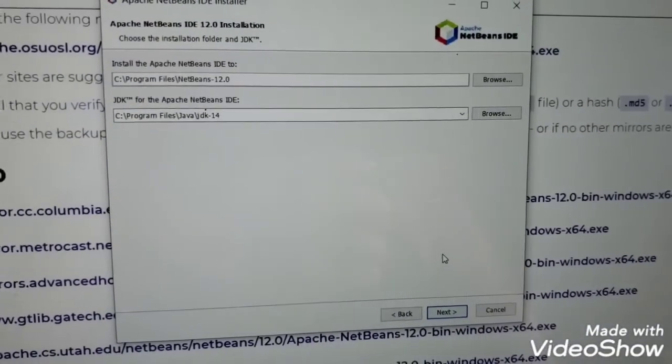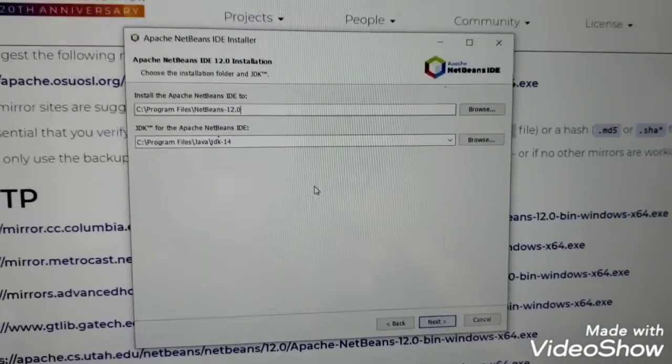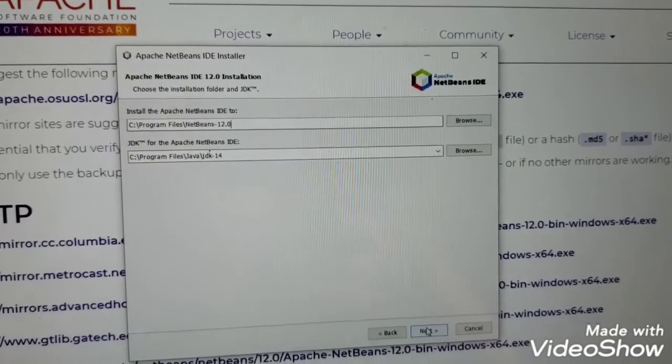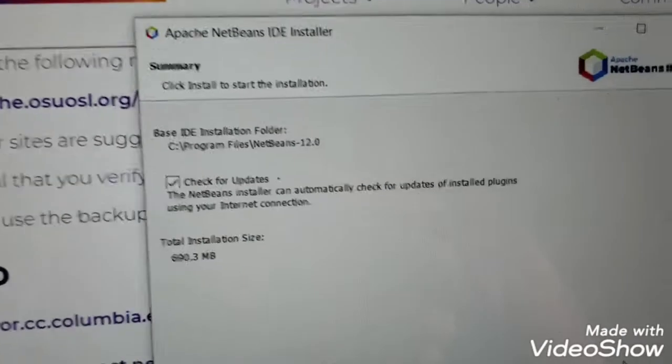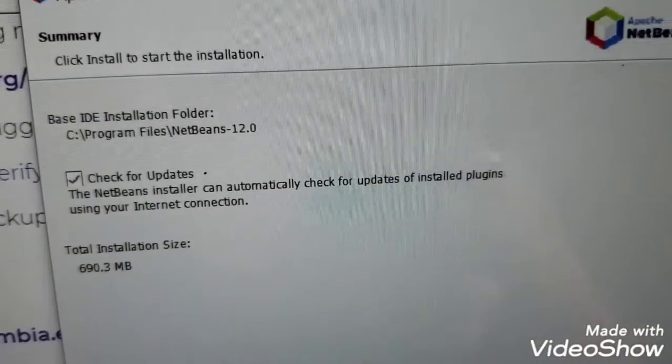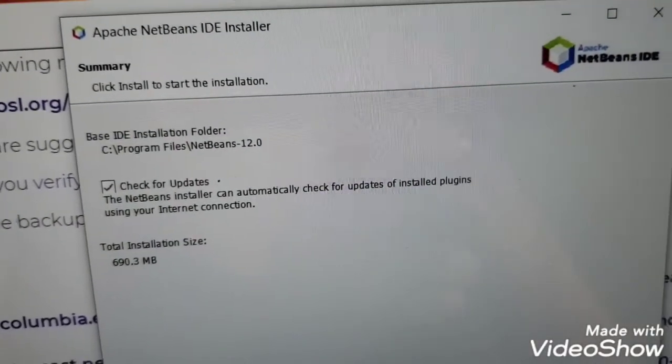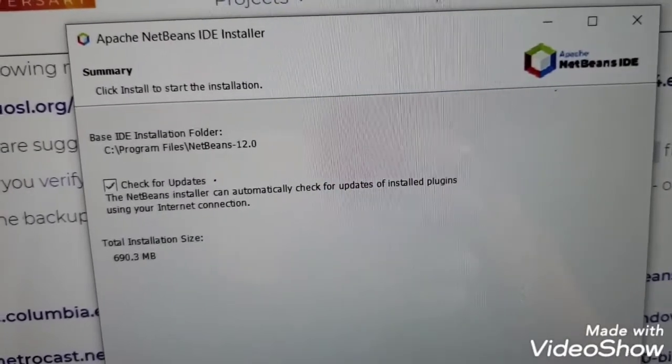And we accept the directory that they give us. That's where our projects are going to be saved. So we click on next. And what is it telling us? Check for updates, of course. Next.